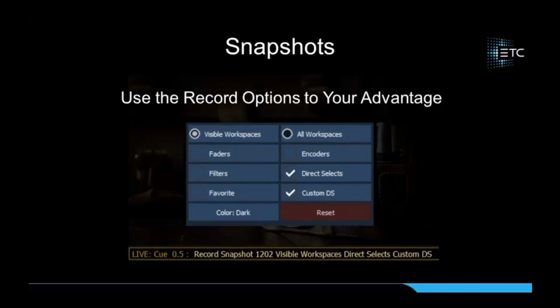And then here's an example of only affecting the direct selects. Actually, visible workspaces should have been unchecked there. So this is a good practice to remap your direct selects. Most of the time, again, this is very personal preference, but I don't want my macros that change my tabs to have any effect on my direct selects, because I might have those on a separate page than I started, and I've got them just how I want them. So I don't want every snapshot to be messing with those. Sometimes you do, sometimes you don't, but it's good to know that these options are here so you can use them to your advantage.